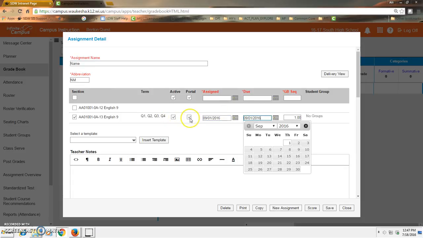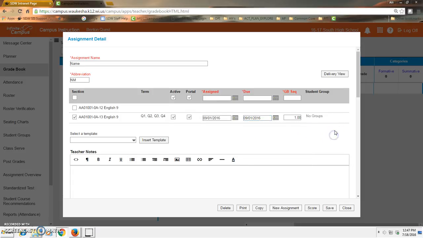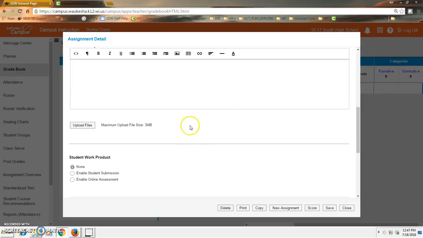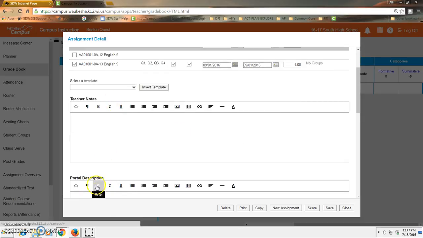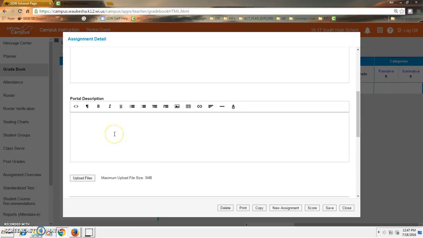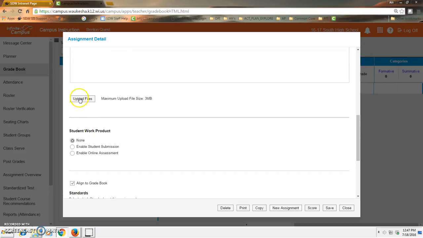You can make it inactive in the portal. It defaults to being active and in the portal, which means it calculates towards the student's overall grade, and it can be viewed by the students or parents in the portal. You can give the assignment a description. You can insert, using the WYSIWYG editor, links out to Google documents and other items. You can put notes in that are specifically just for yourself. You can upload files.